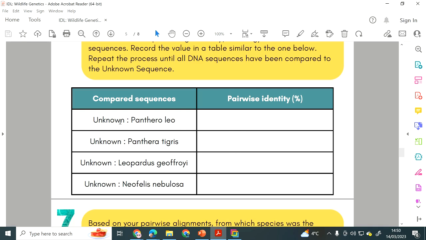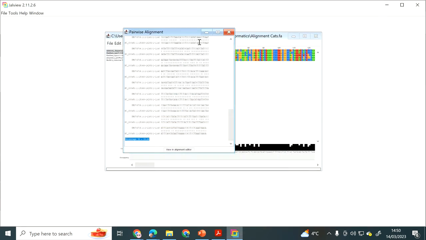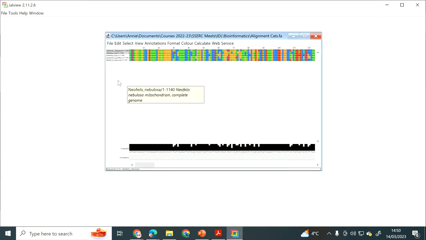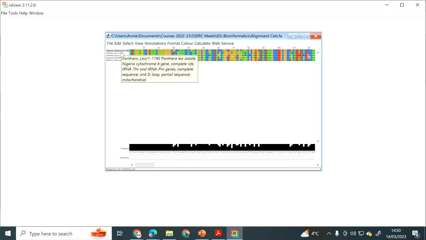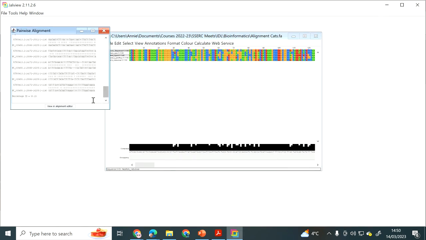So if they looked at the unknown and Panthera Leo, they'll type in their answer here for what that pairwise alignment is. And similarly, you can just shut that window down. Then you could do unknown, hold down control and go to the next one, calculate pairwise alignment, and you get your new value here for that.